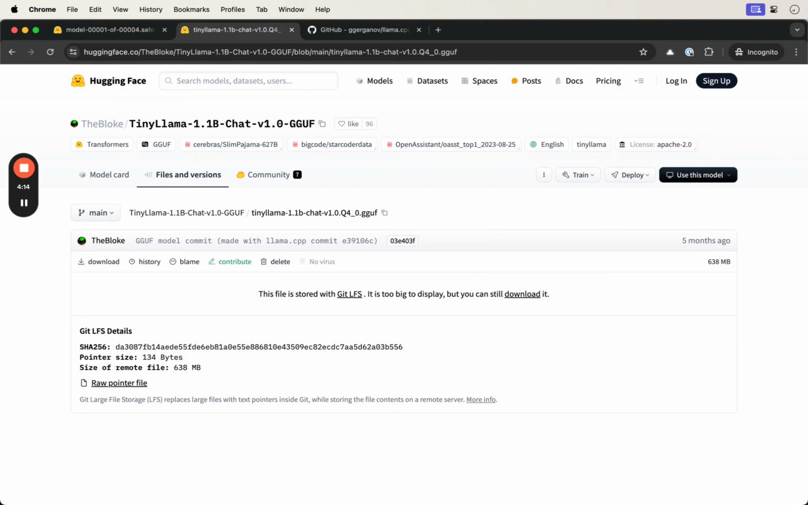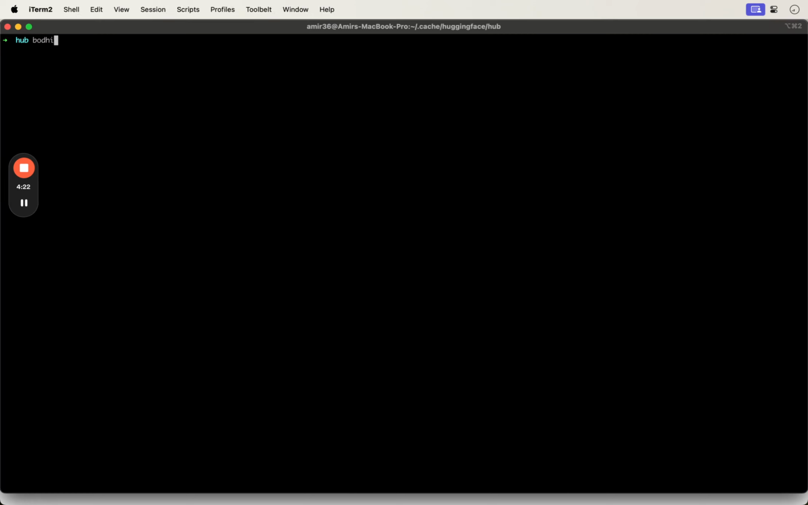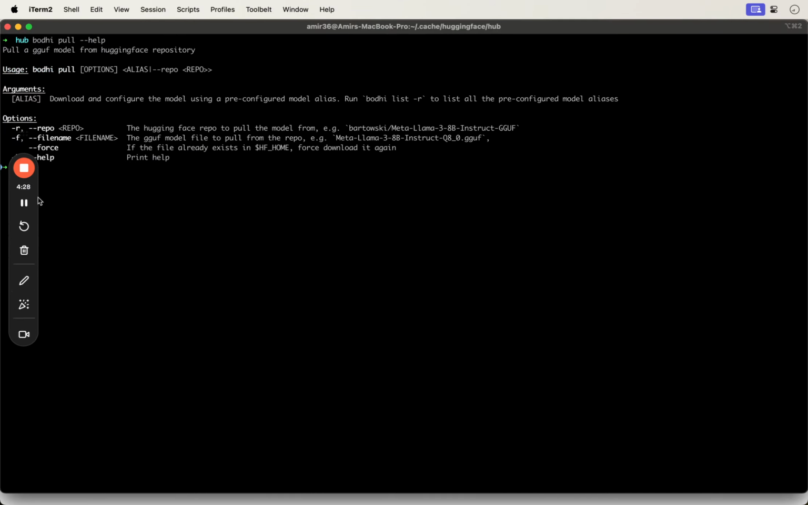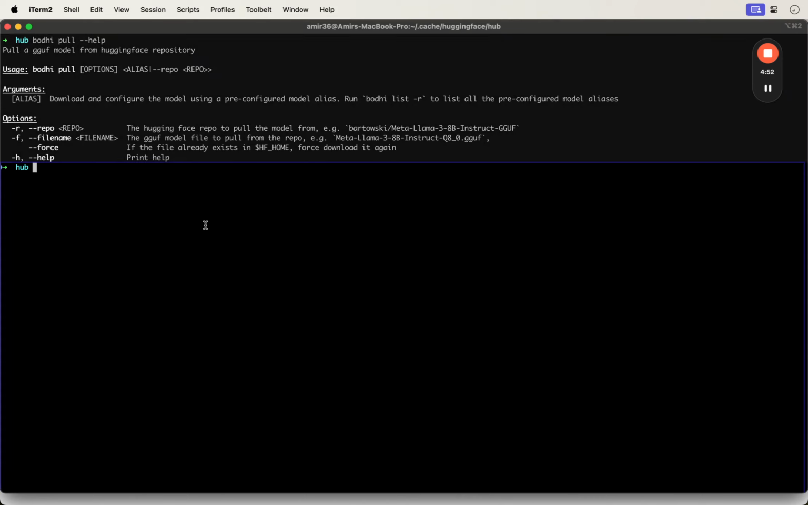Let's jump on to the topic of this particular video, that is the Bodhi pull command. If you do Bodhi pull --help, as the help says, it pulls a GGUF model file from a Hugging Face repo. It has two modes. One is the alias mode and one is the repo file name mode. Let's explore the repo file name mode since we already have explored the Hugging Face repo.